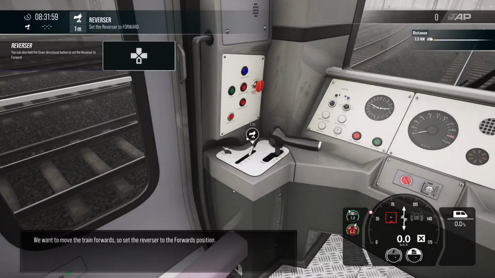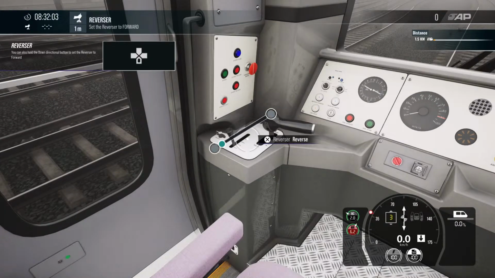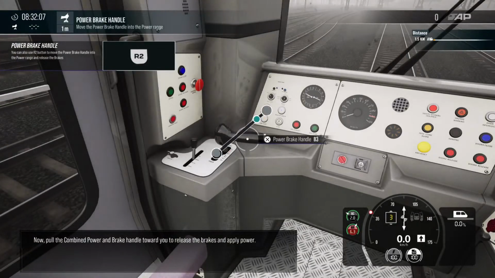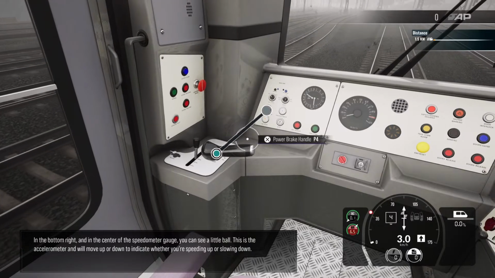We want to move the train forwards, so set the reverser to the forwards position. Now pull the combined power. In the bottom right and in the center of the speedometer gauge, you can see a little ball. This is the accelerometer and will move up or down to indicate whether you're speeding up or slowing down.